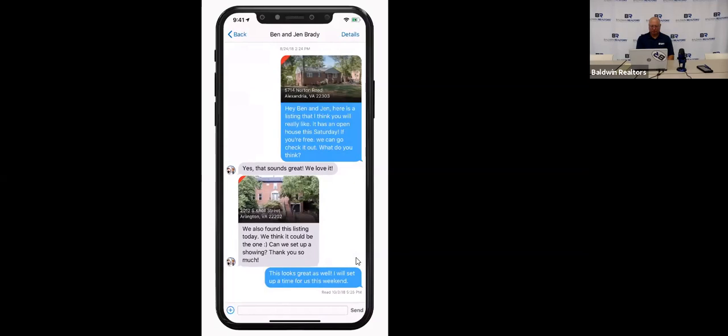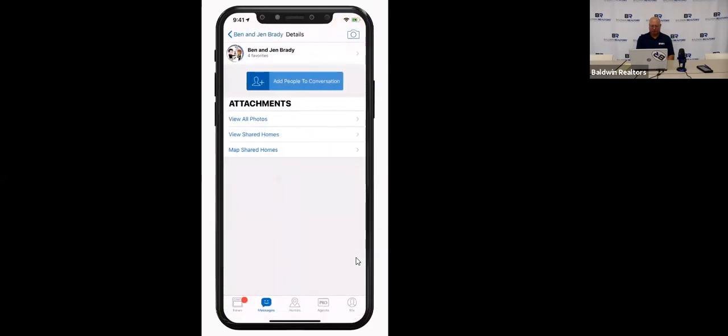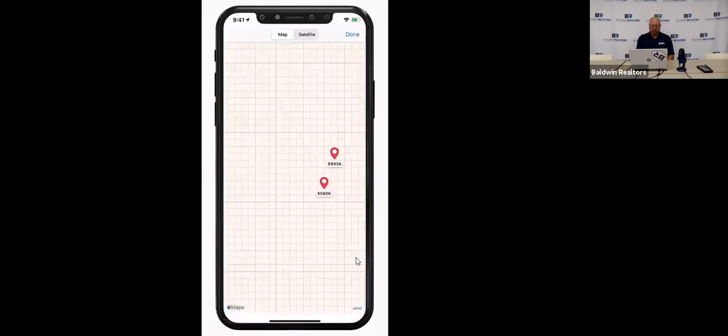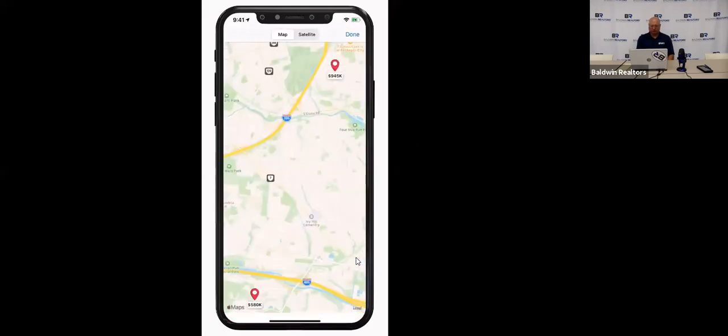In the upper right-hand side, you'll see the word Details. Tap the Details link. Here you'll see information regarding this particular message thread. From here you have a few options. First, you can add people to the conversation, like a spouse or another family member. When you click that icon, it'll prompt you to add contact information. You can also view all the homes you've discussed with this recipient by clicking Shared Homes. Tap Map Shared Homes to view all the homes discussed in a map format.